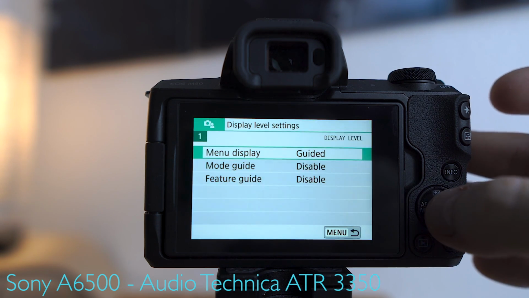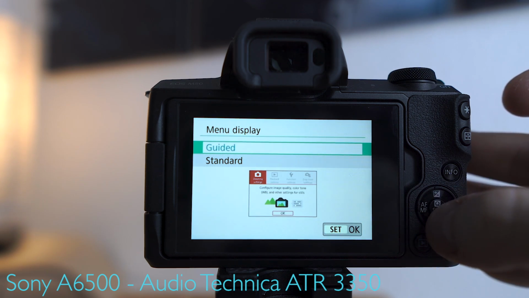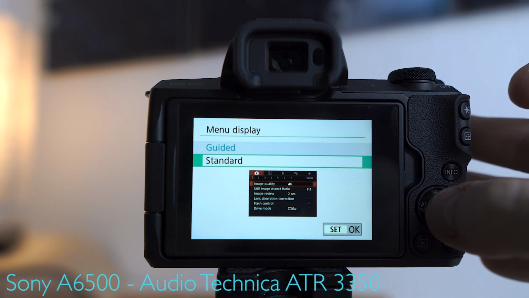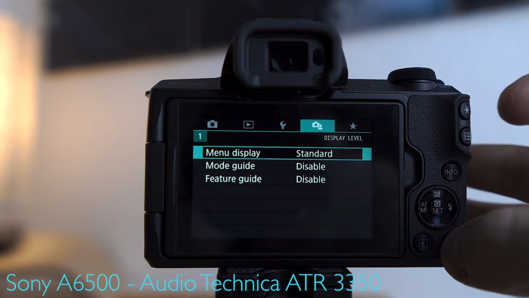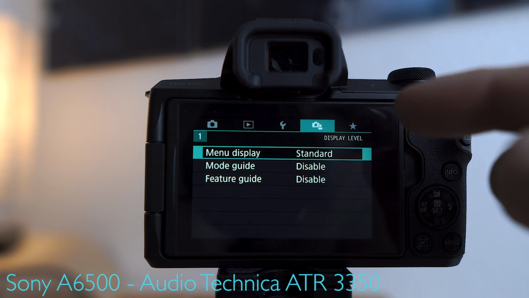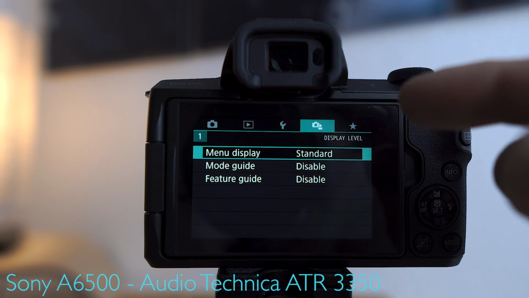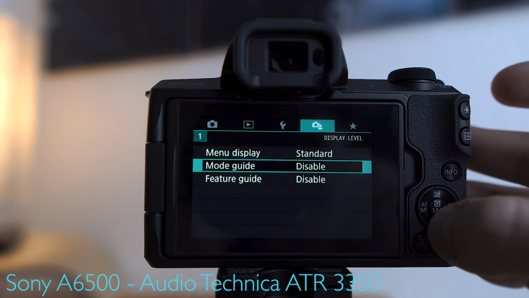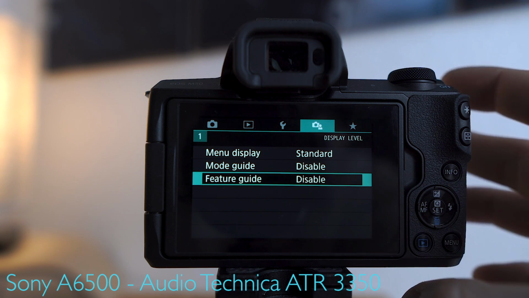Display level settings. Menu display. Guided is what you've been looking at right now, but I like standard for 2 reasons. Number 1, I like the menus better, and number 2, the main reason, if you're using standard, you get the extra option of the star menu right here, which lets you configure your own personal menu, which is super useful.